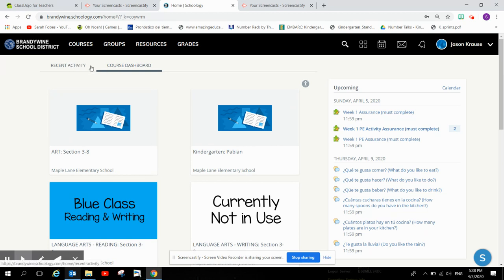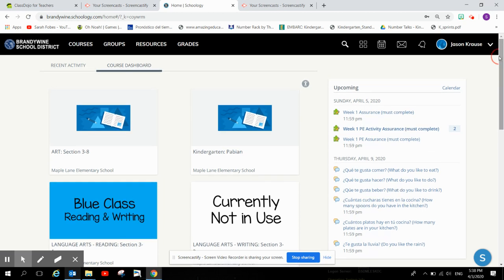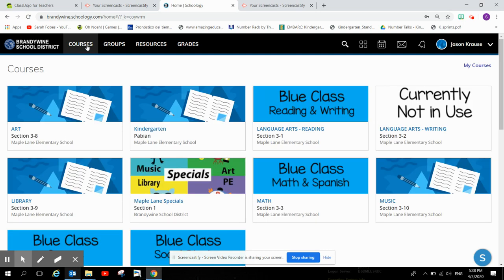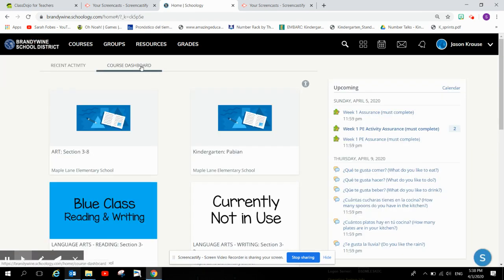There's 2 tabs that you're looking at here. There's recent activity and the course dashboard. The course dashboard is where we want you to be accessing the courses that your child is in. So you can access it from here, or actually if you click courses here as well, you'll have all of them listed there. Okay, but if you click Brandywine School District, it takes you back to the course dashboard. So either way you want to access it is fine.